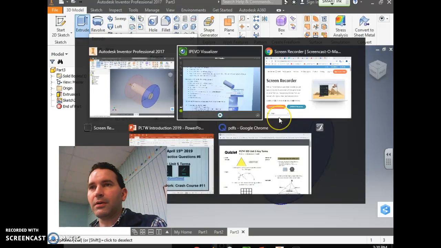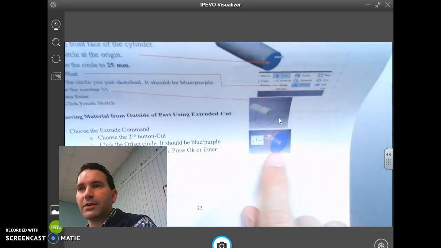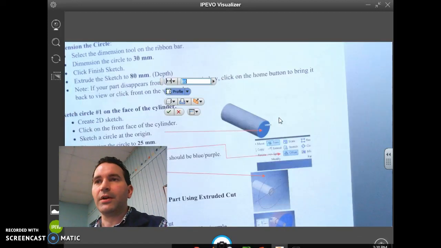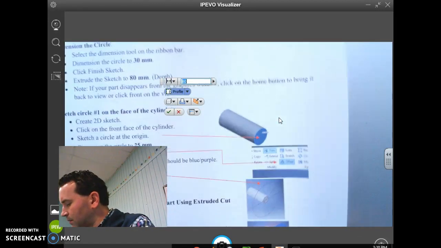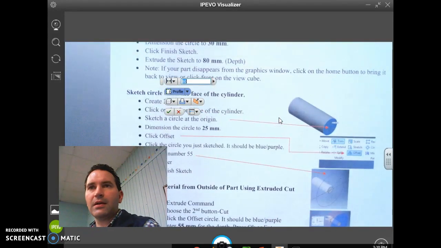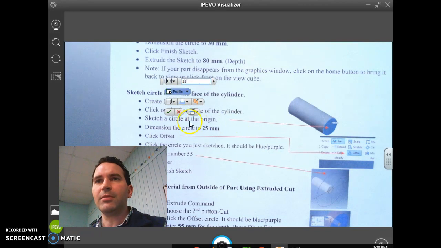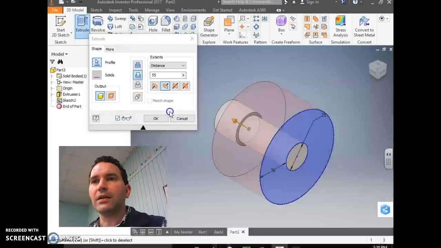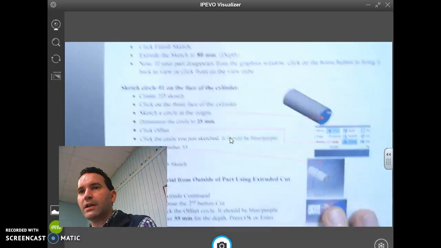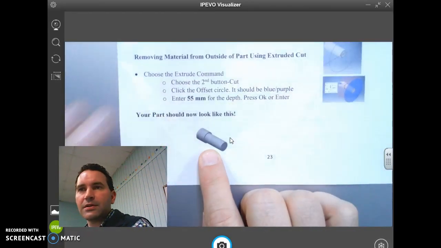So look, if you look at my screen, this thing should look very similar to that. It's hard to read that, but it's got some red on there also. Okay, so enter 55 millimeters for the depth and click OK. So I'm going to hit 55 millimeters for the depth and click OK. Alright, and so you should look just like that. This right here, so let's see what ours looks like.